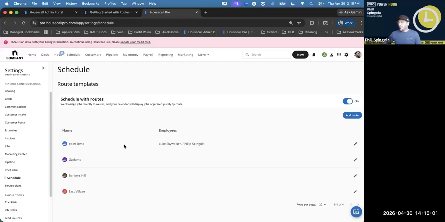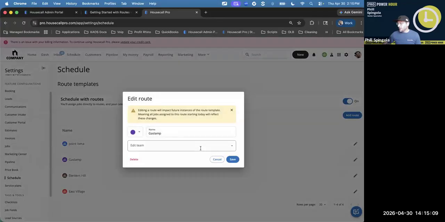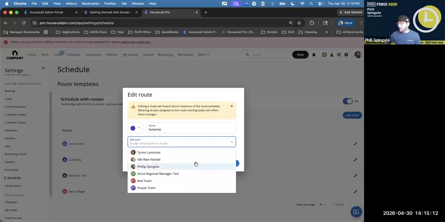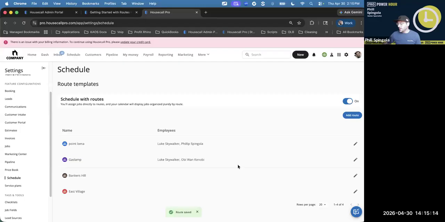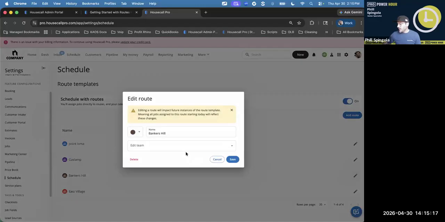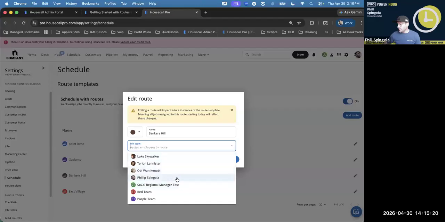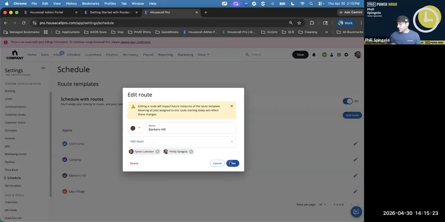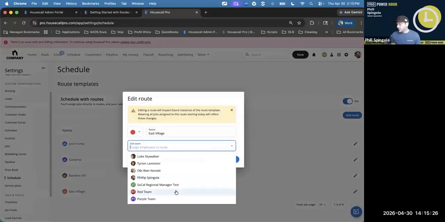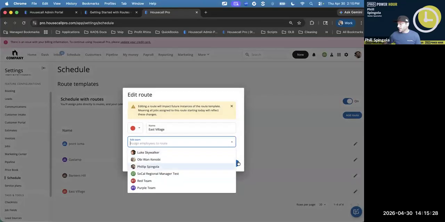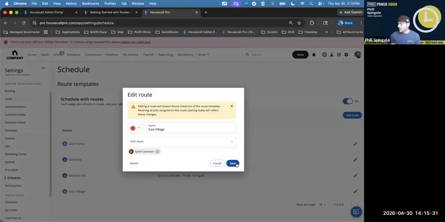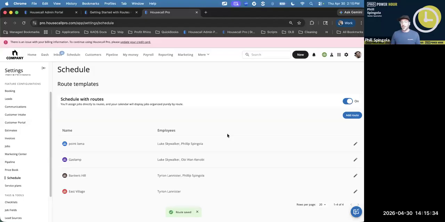All right, so there's my four routes in the San Diego area, and as we can see, I've already put two employees on one particular location. So maybe for Gaslamp, I'm going to go ahead and put two on that one because Luke's kind of in this area, and maybe in Bankers Hill, we could say that me and Tyrion will go out on there, and anything in the East Village is just going to be Tyrion. All right, so now we've created our routes, and we've created which employees are typically going to be assigned for those routes.